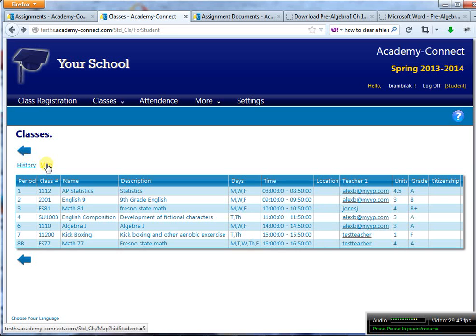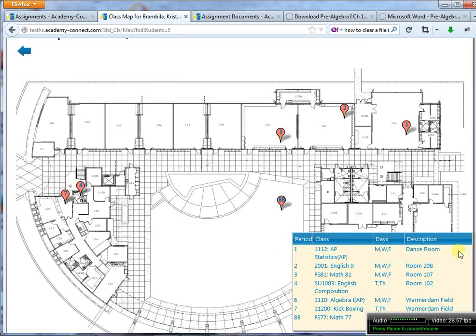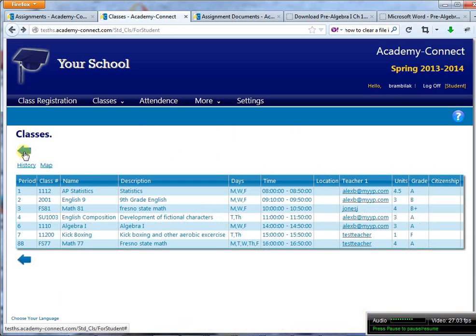We also have a link for map. And what this shows is the location of the classroom on a map. So you see the classes show up in the legend down below here. And you can see that period 1, for instance, AP Statistics, is in the dance room, which is right here. So we go back by using the back button.